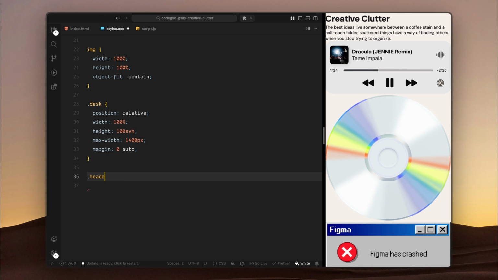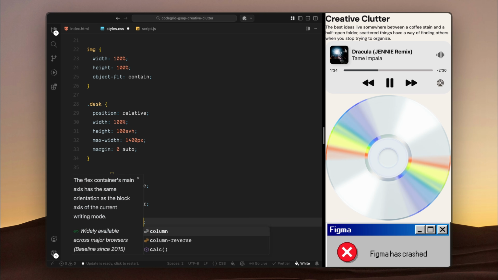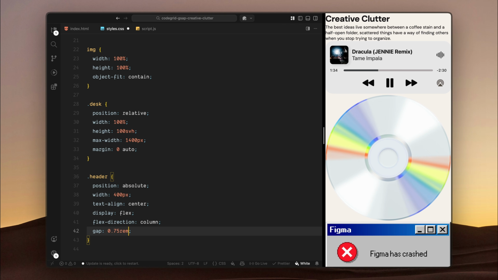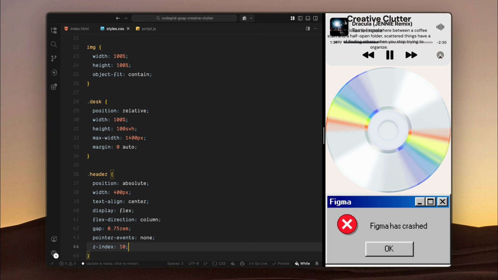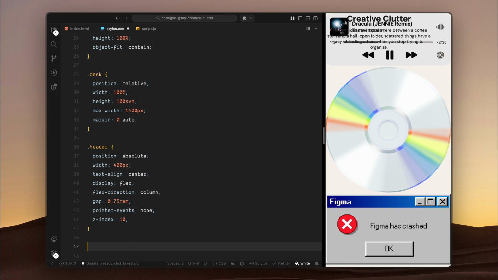Then for the header, I'm positioning it absolutely as well, giving it a fixed width of 400 pixels, centering the text, and stacking the heading and paragraph vertically with a small gap. I'm also setting pointer-events to none so the header doesn't interfere with any click or drag interactions on the items behind it. And a z-index of 10 keeps it above the scattered items.